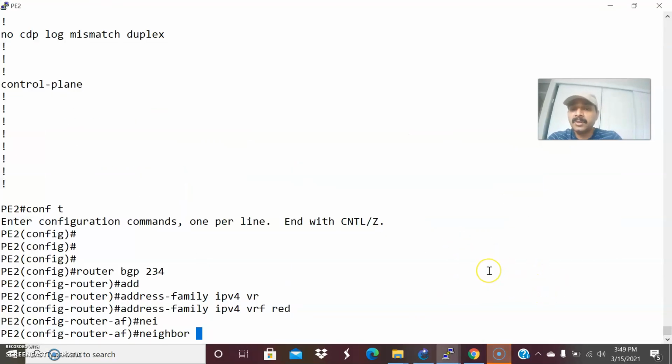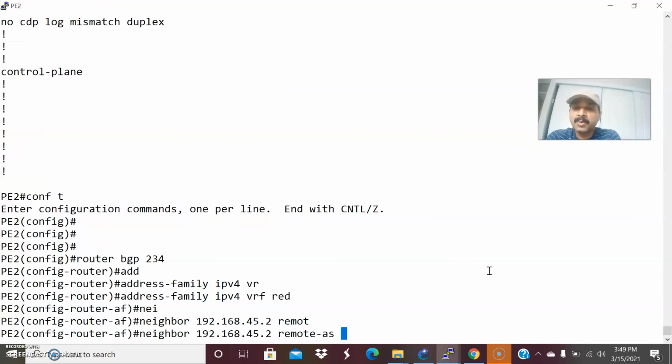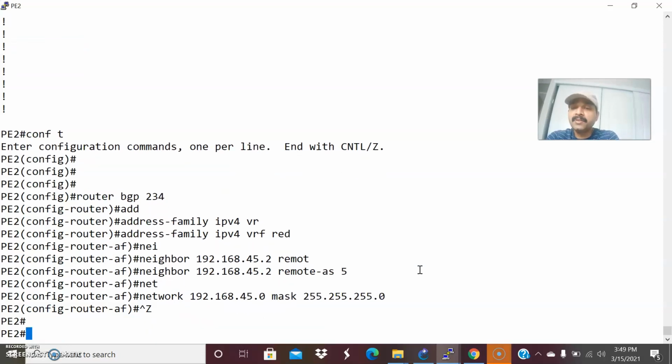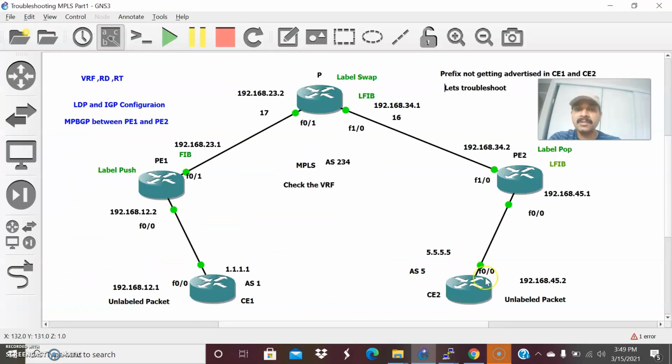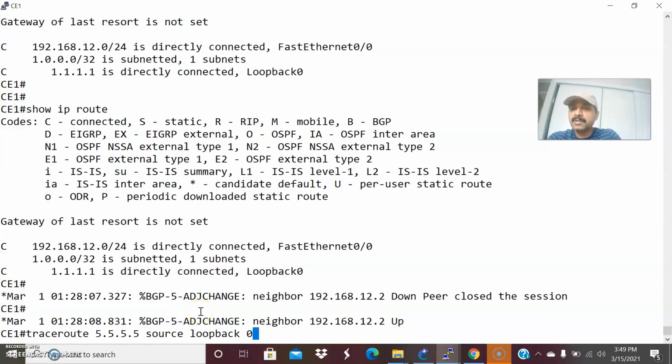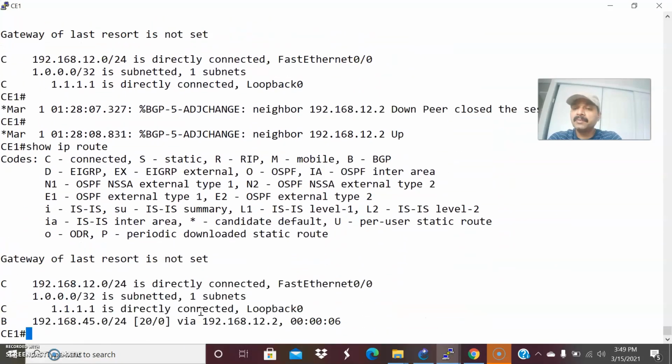Neighbor is 192.168.45.2, and the remote AS is this value 5, and the network is 45.0. Mask is 255.255.255.0, right? So we are done with the configuration. So now let us see the prefixes. So now let us see the show IP routing entries.